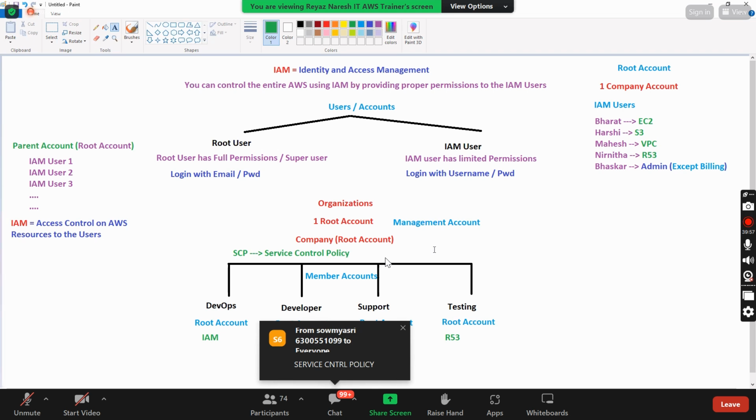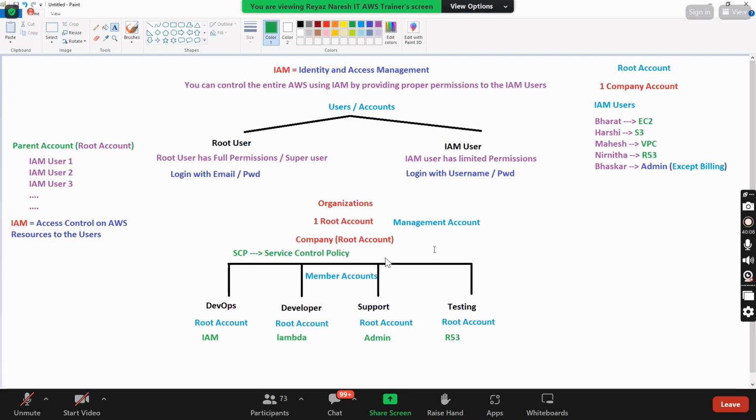As they have their individual root account, they have full permissions. It's up to me, up to the management account. If I think I can give full permissions, I give; if I don't want to give, I cannot give. Even though that is a root account, if I don't want to give, I don't. And who will be paying the bill? Management account. Because, simply, if you are going individually to a restaurant to eat, who will pay the bill? You only pay the bill.